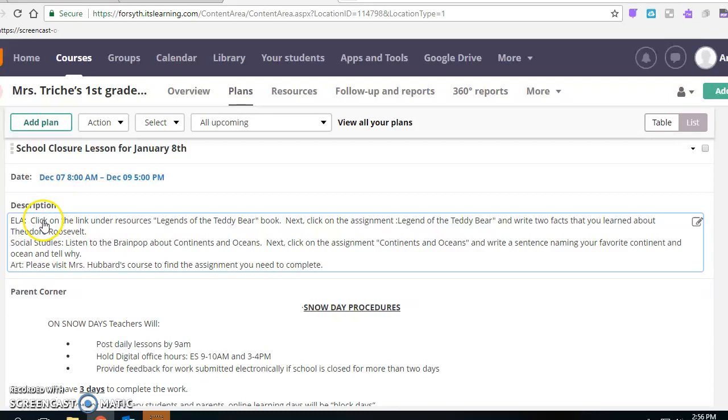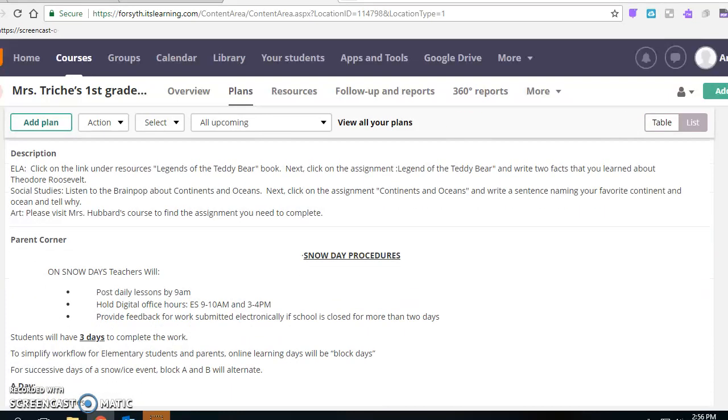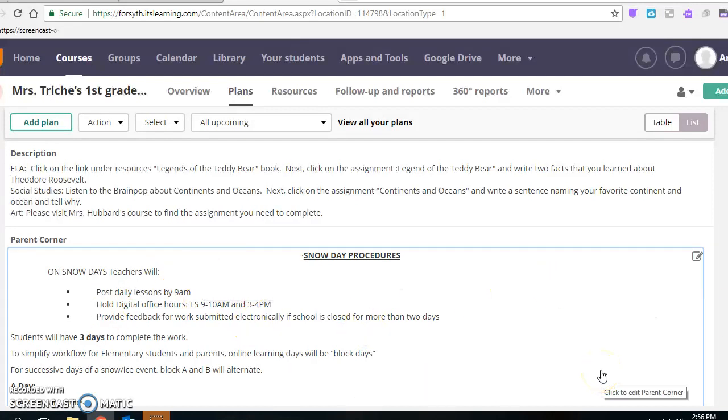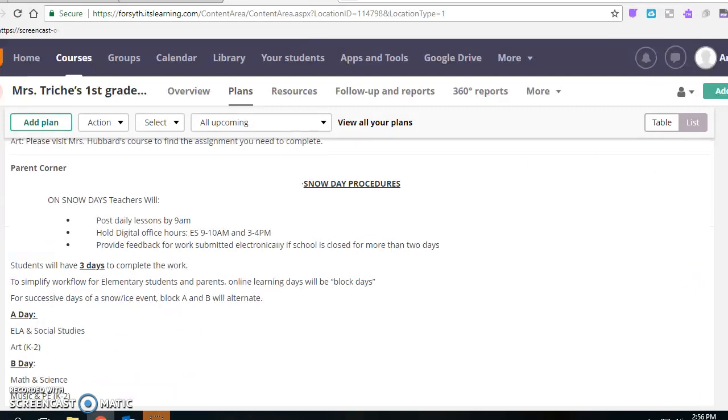And then here you're going to find a description of the activities that they're going to need to complete, and we'll go over that in just a second. Here you're going to find some information about the snow day procedure. What you'll find is when grades information will be posted. We'll also be having digital office hours where you can contact us via email if you have any questions or come upon any problems as your child is getting their work done.